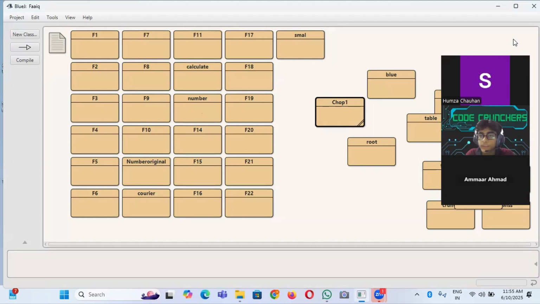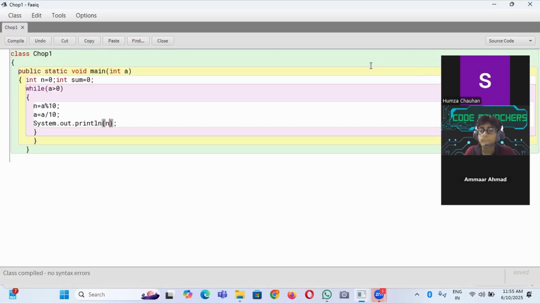Okay. Do you have any doubt? Yes, sir. That after that, int n is equal to 0, int sum is equal to 0. Would there be an error? Why would there be an error in this program? I have not used it in the loop over here as I used in the previous one.